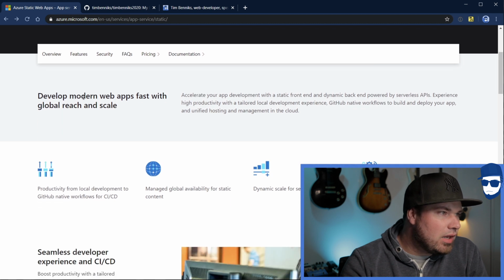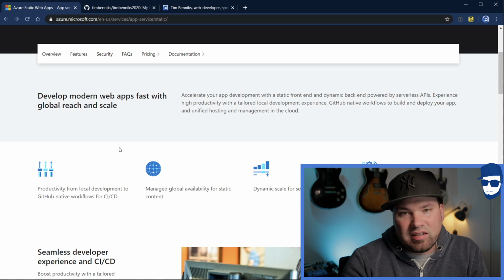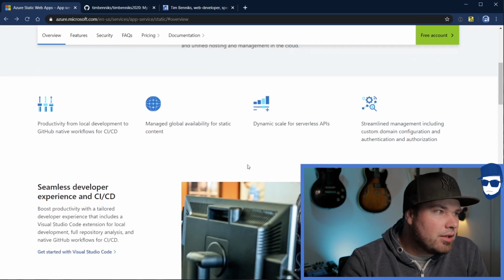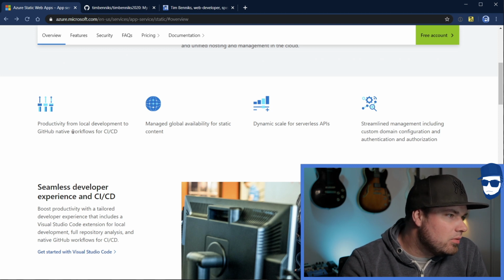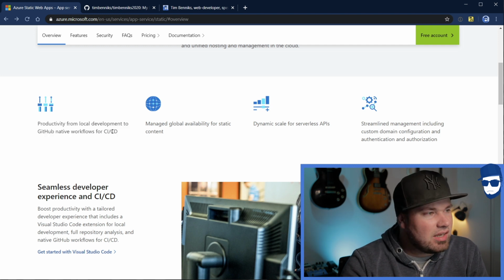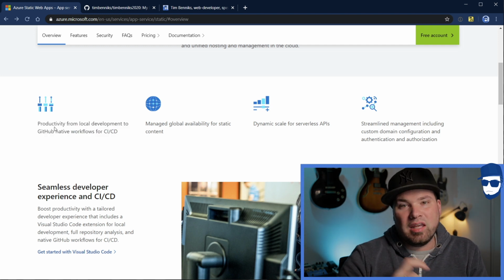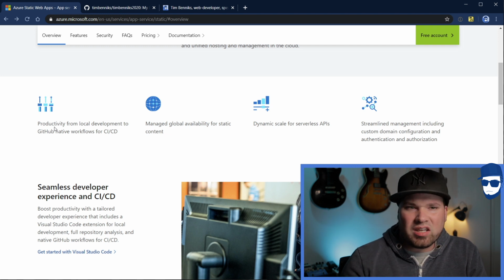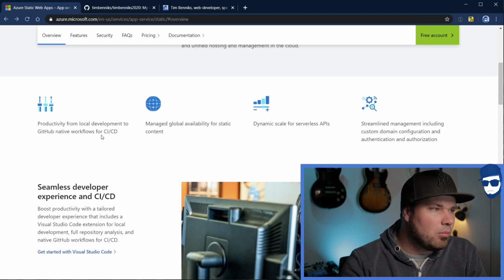So, develop modern web apps fast with global reach and scale. Sure, it's like Netlify or Vercel. It's similar. So, productivity from local development to GitHub native workflows with CI/CD. Actually, this is interesting. They are now connecting the GitHub universe to the Azure universe. And I think that's GitHub Actions and stuff. And I'm really interested to see how that works once we start this up.